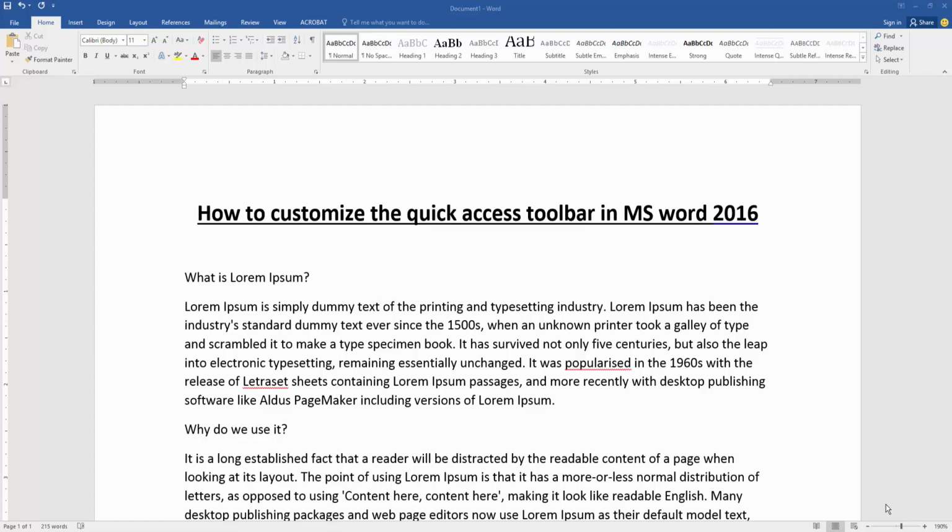In this video, I am going to show you how to customize the quick access toolbar in Microsoft Word 2016. Let's get started. At first, we have to open a Word document. Now we want to customize the quick access toolbar.